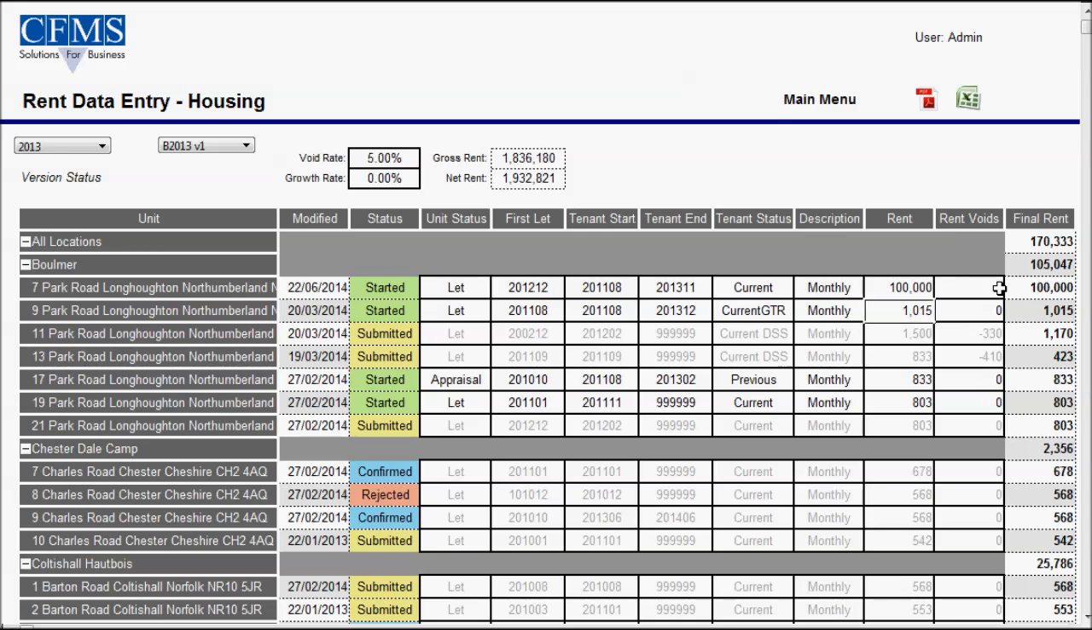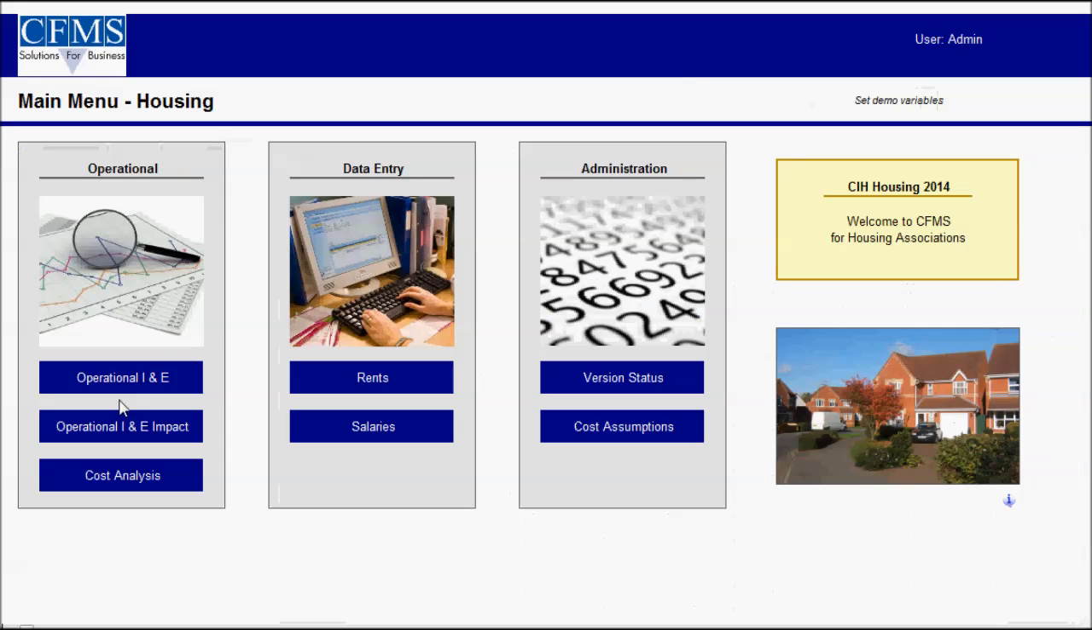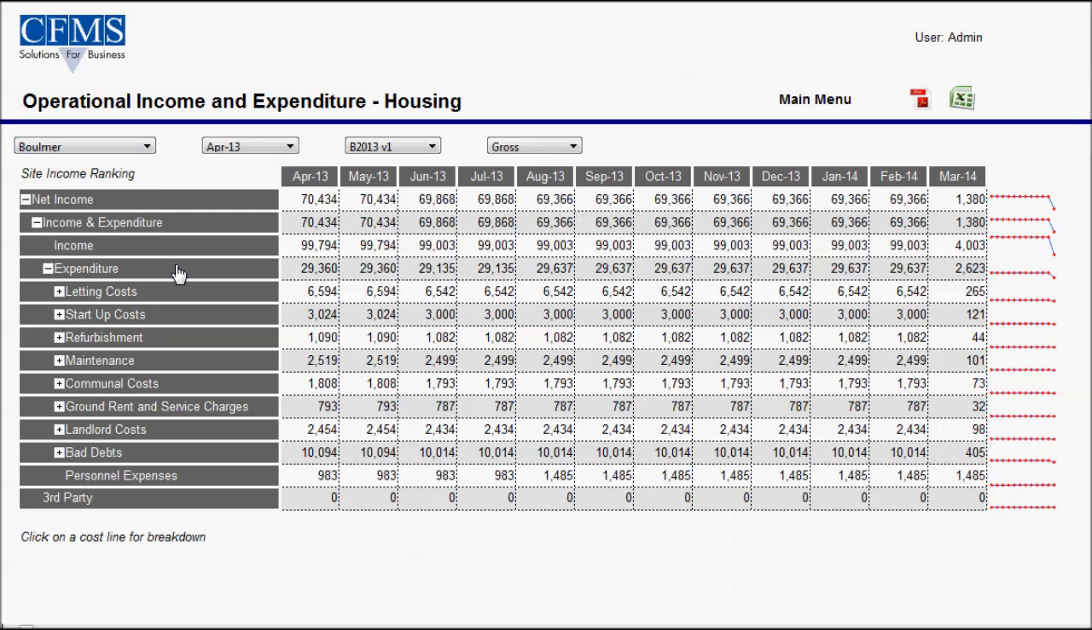We'll say 100,000. In this case, I feel I've completed my budget, so I submit it, and as you see here, it's now locked. I'm not allowed to edit it as the budget holder. We can return to our I&E, and we can see that our income has shot right up.